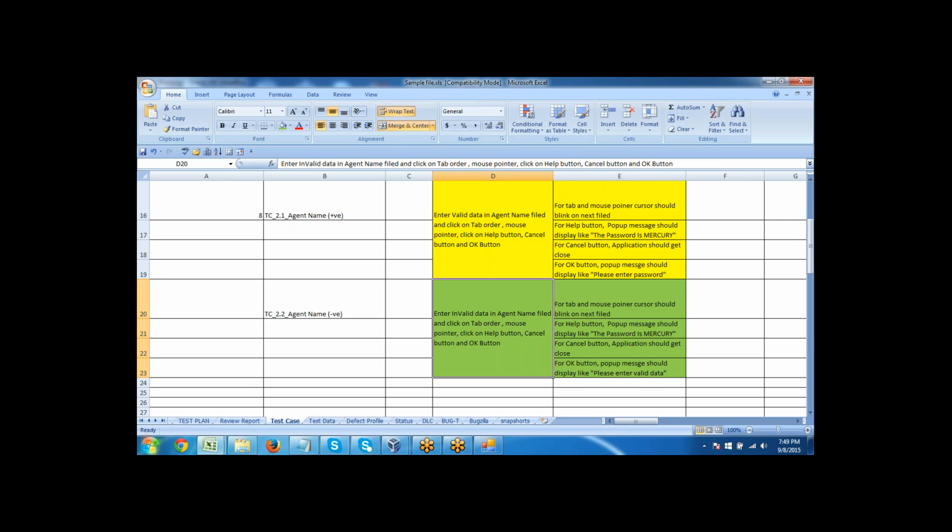Hi, Vidya. As you mentioned earlier, it totally depends on application style. So it could be based on mouse event or functional event. On agent name field, after you enter the invalid data, is the message going to come after the OK button, or as soon as you enter the invalid data on the agent name? Would it be two different things, as you mentioned? No, no. Two different things we should not write. We need to assume one thing.